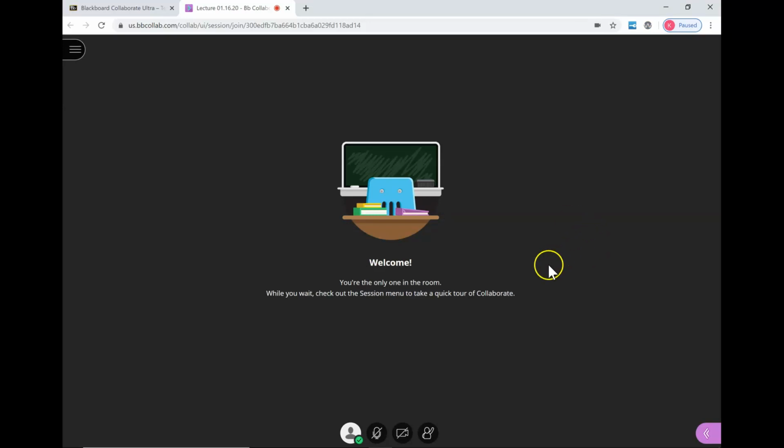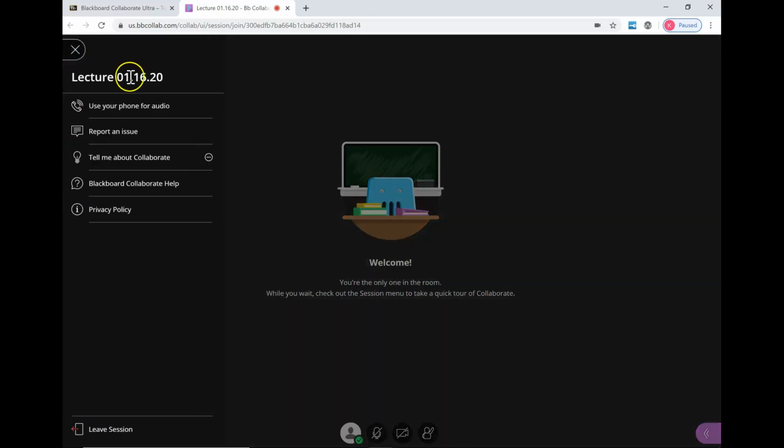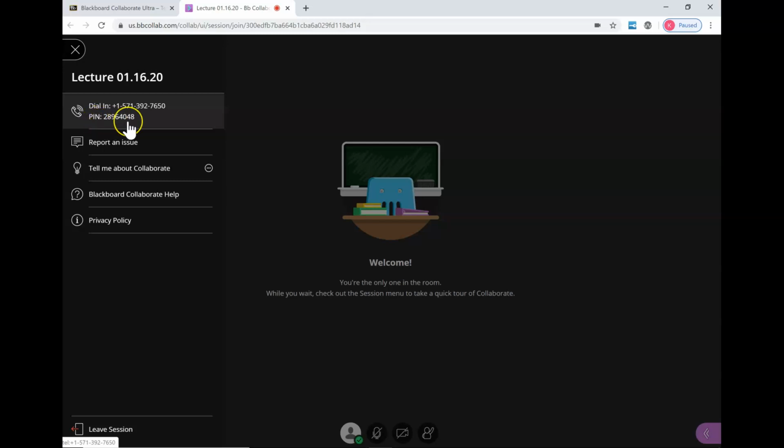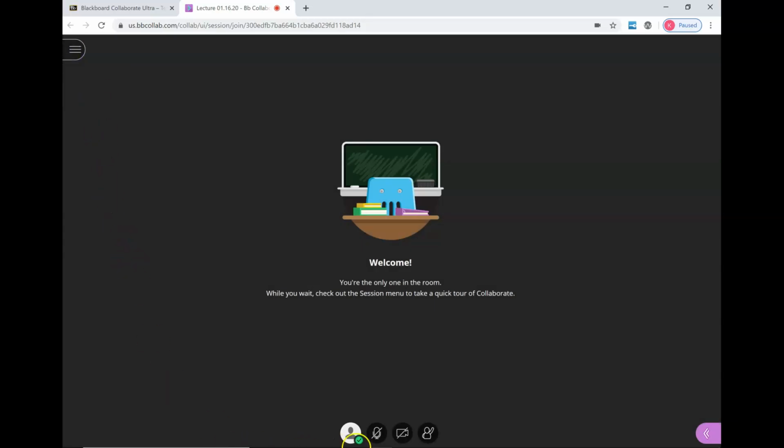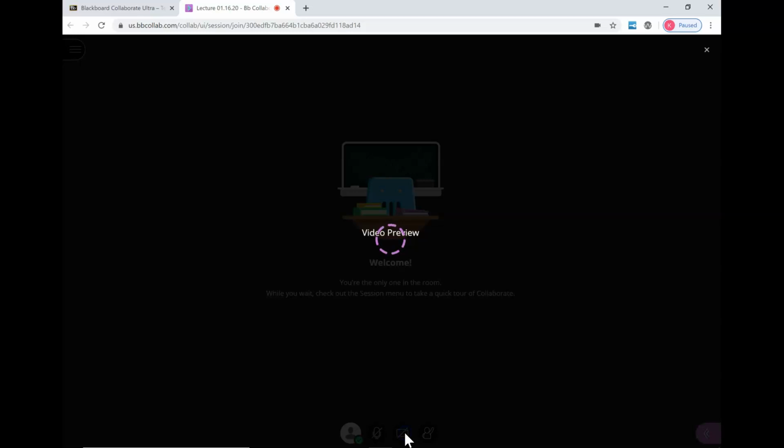The first thing you want to do when you enter into a Collaborate session is go up here on the menu on the left-hand side where these three little bars are, and click on that. Click on Use Your Phone for Audio and write down this PIN number. This PIN number is unique to each person and each session, so you must write it down at the beginning of every class. Once you've done that, you'll go over here and you will share your video.